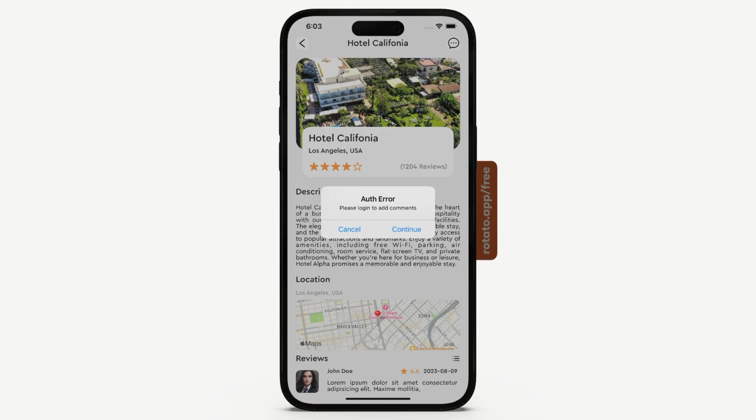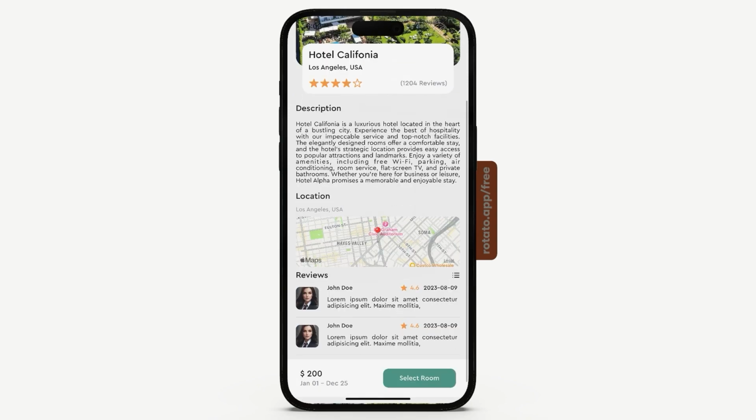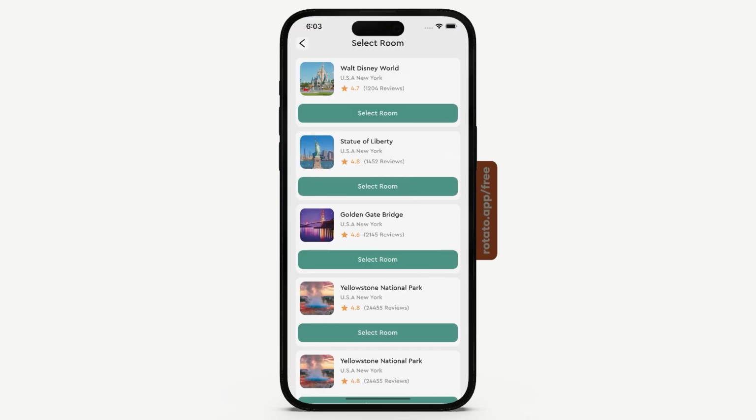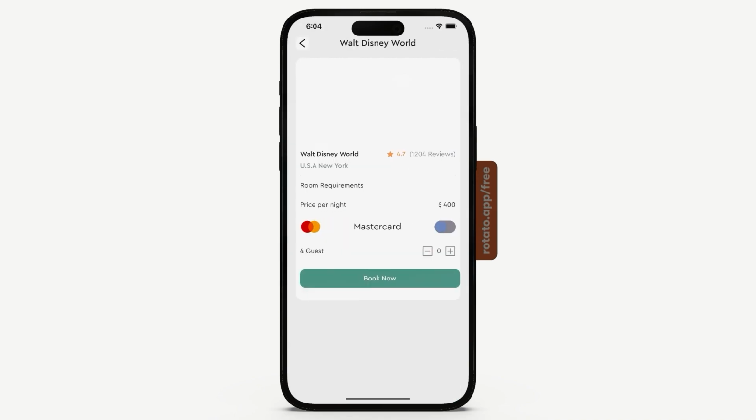So if we go down, then here we have our price, and you are able to select rooms. To select rooms, you're taken to a different page, but this page isn't finished yet. You're supposed to have the rooms from the backend, and you can just select a room that you want, and then you can view the details and the price of that room and the number of guests that each and every room should have.